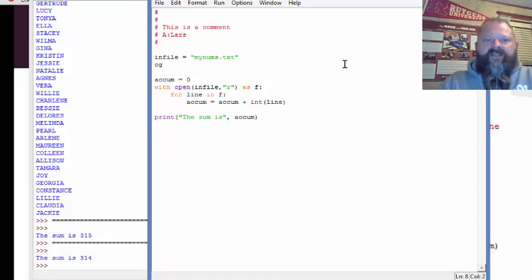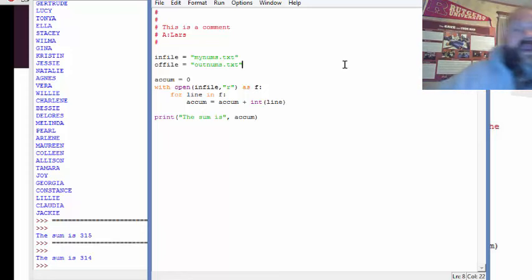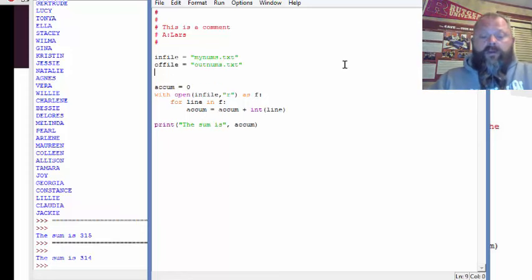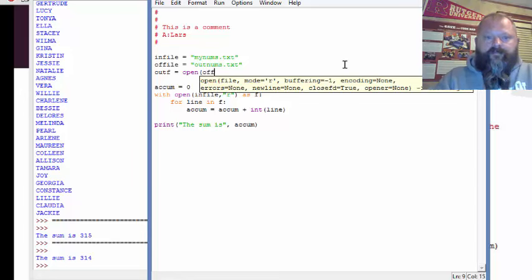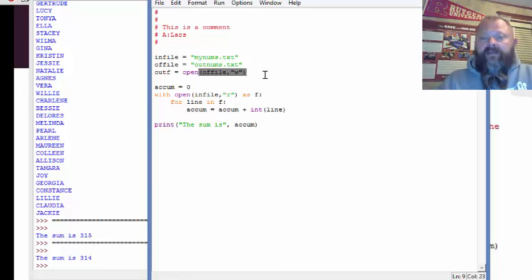So let's say I say of file. Well, that's a crummy name, but we'll go with it. And I will call that my outnums.txt. You can give it any name you want because you're creating it now. I want to open this one, so I'm going to say outf for out file, open of file, comma. Now I don't want an R. I want to use a W in this instance because I'm opening this file for writing.